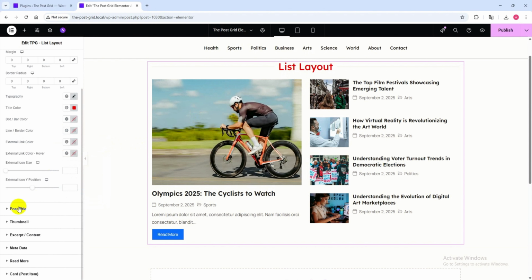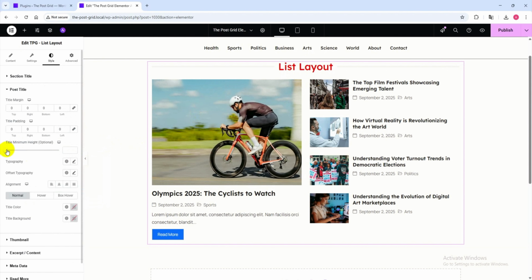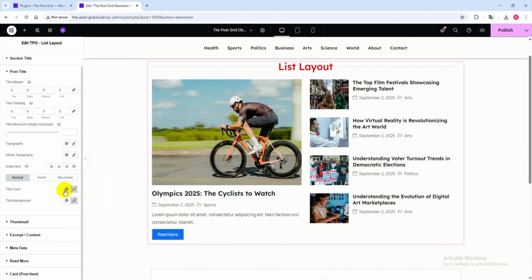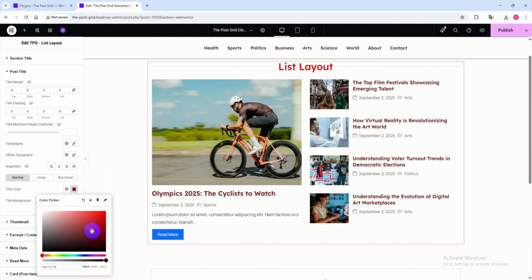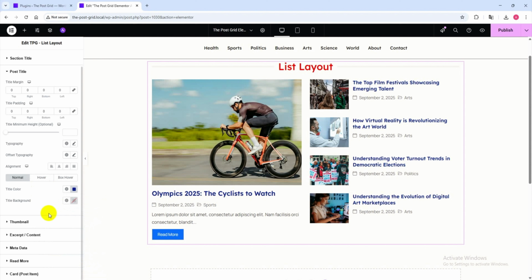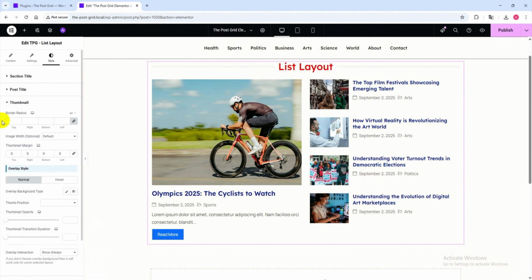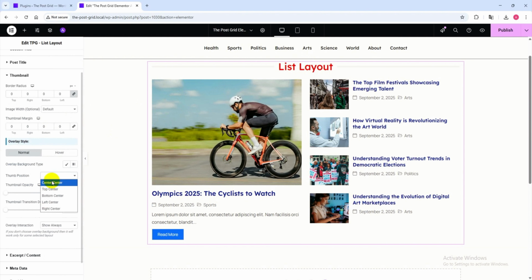Next, go to the post title. From here, you can customize the title color, as well as the title background color for normal hover or box hover. Next, go to the thumbnail, and if you want, you can set your border radius according to your desired appearance. Then for overlay style, set your thumb position from these options.